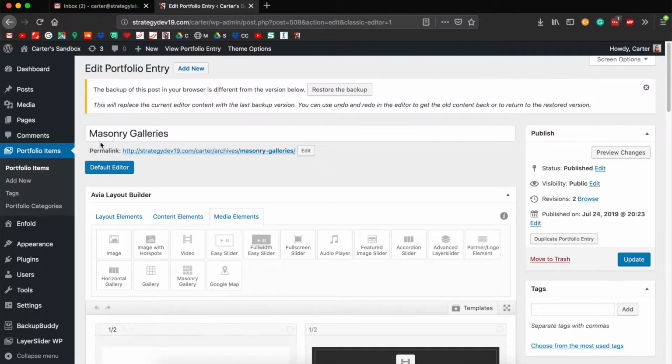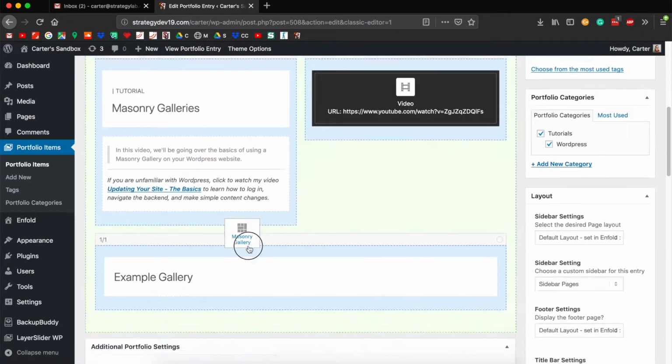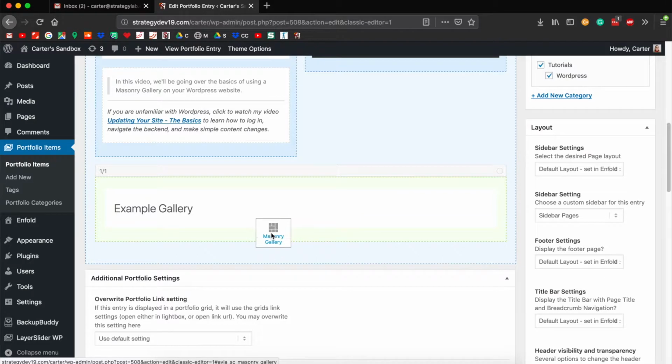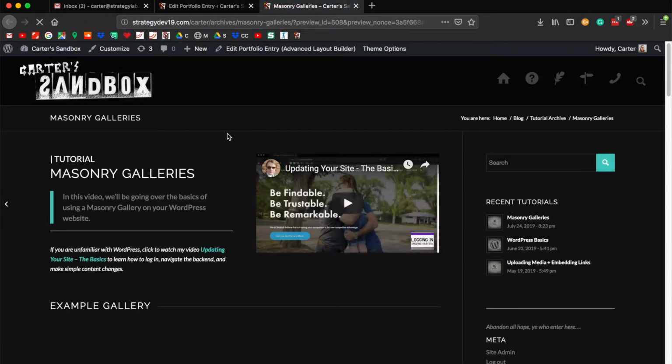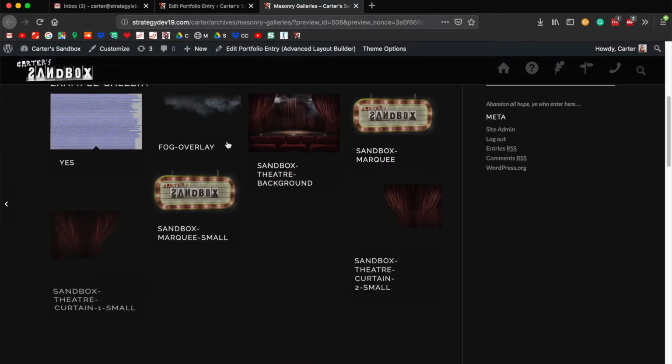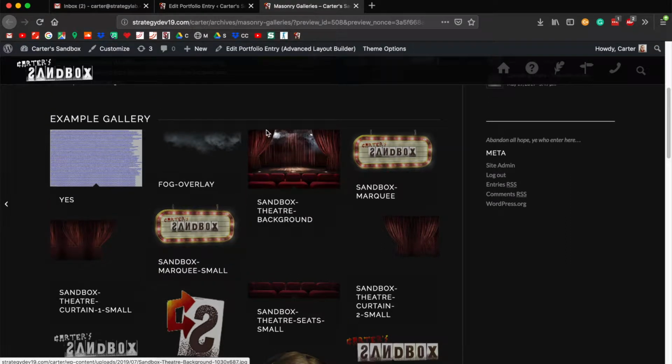So, I will go in the AVA Layout Builder and navigate to the Media Elements tab and find Masonry Gallery, which I'll click and drag down onto the part of the page I want it to appear. Let's see how that looks. Now you'll notice that since I haven't put anything in the gallery, it's been populated by all the random images that are in the back end of the site. That's normal. They'll all go away once you put images into the gallery.